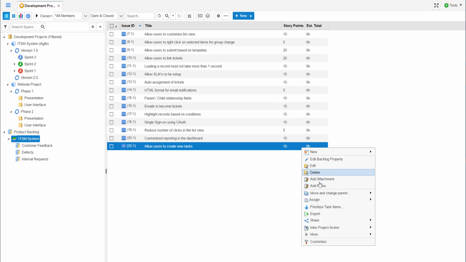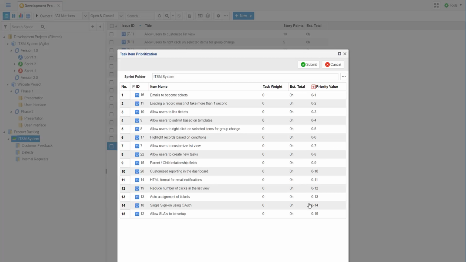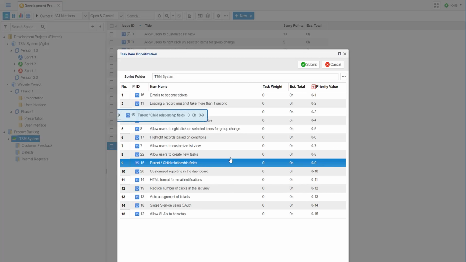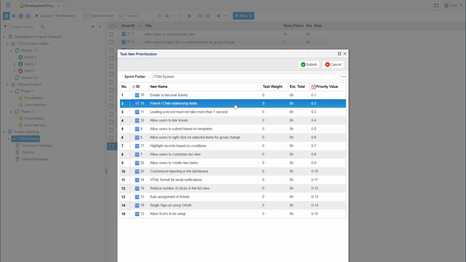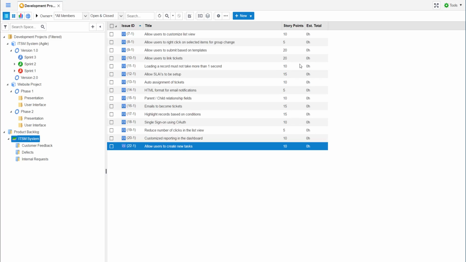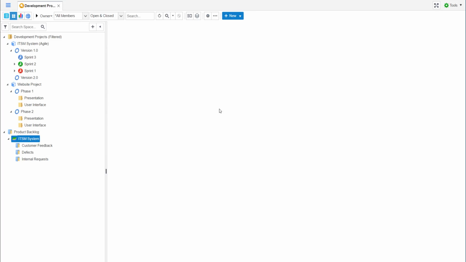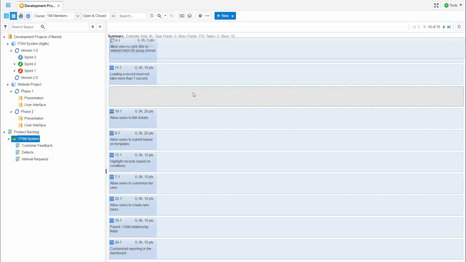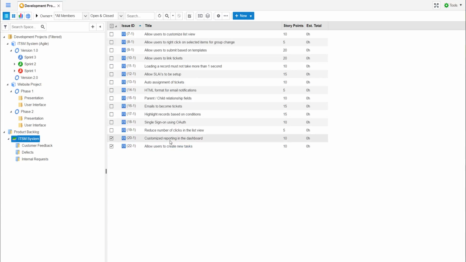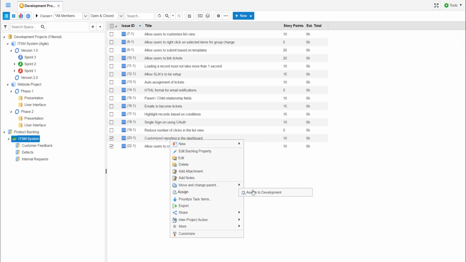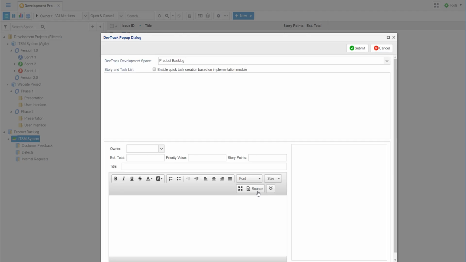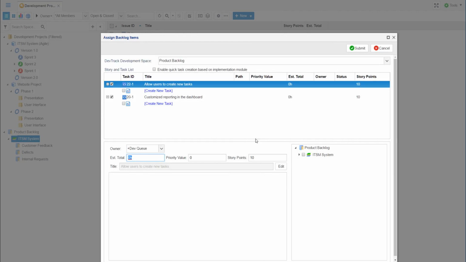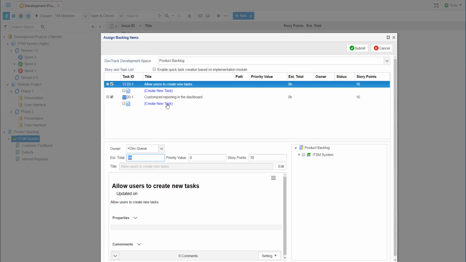There are multiple ways to prioritize our stories and tasks in the backlog. We can drag and drop higher value stories to the top, or use the board view to sort the cards in a similar fashion. To assign stories to development, we simply drag and drop into a future sprint, or we can right-click. A dialog will prompt us to create tasks that must be completed in order to finish the story.